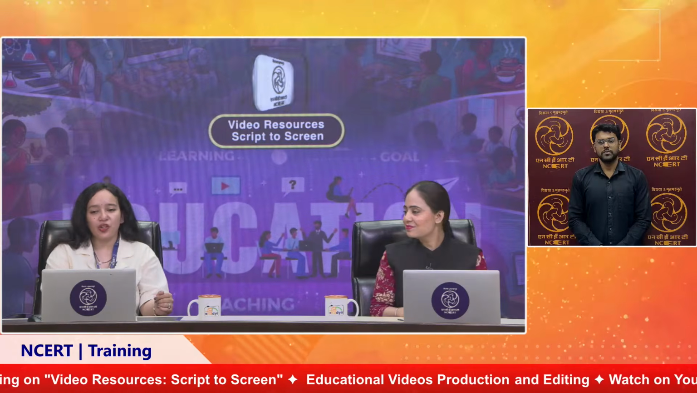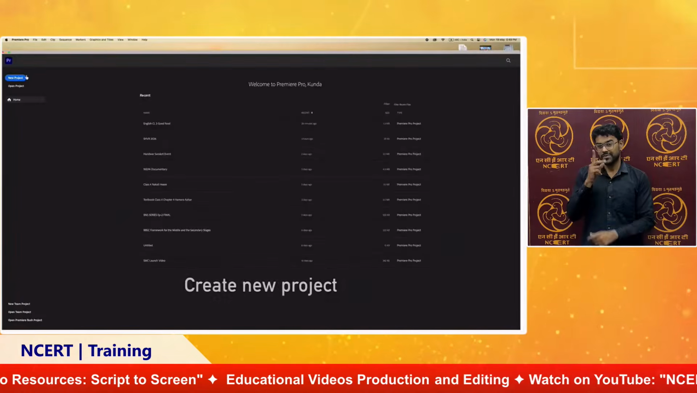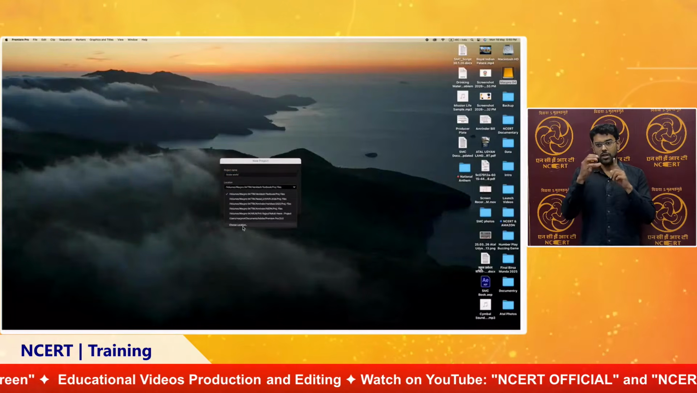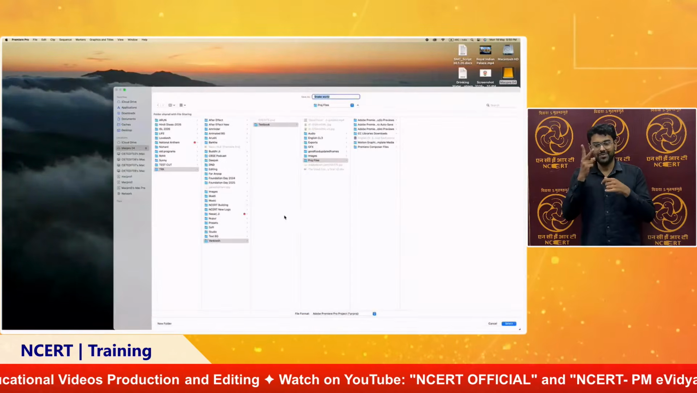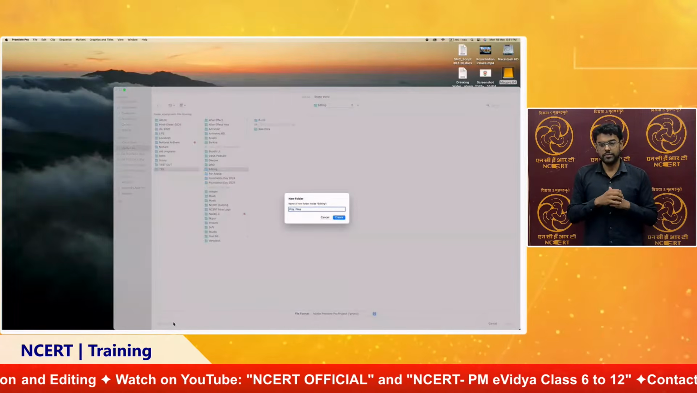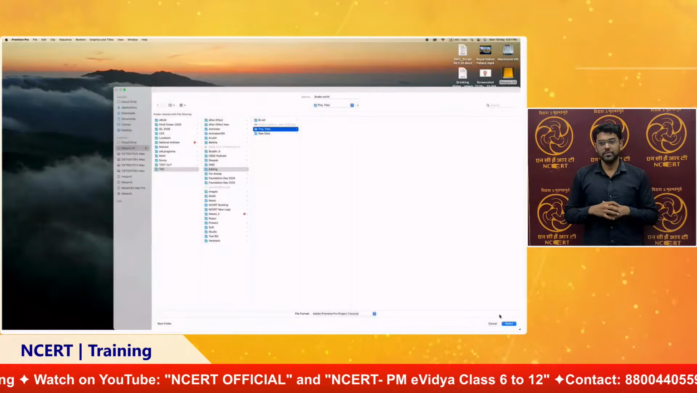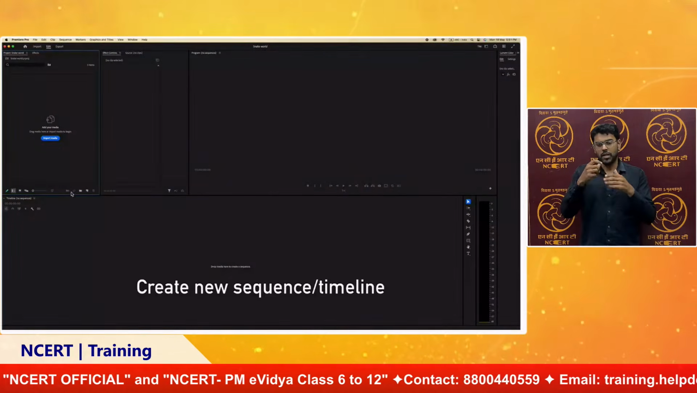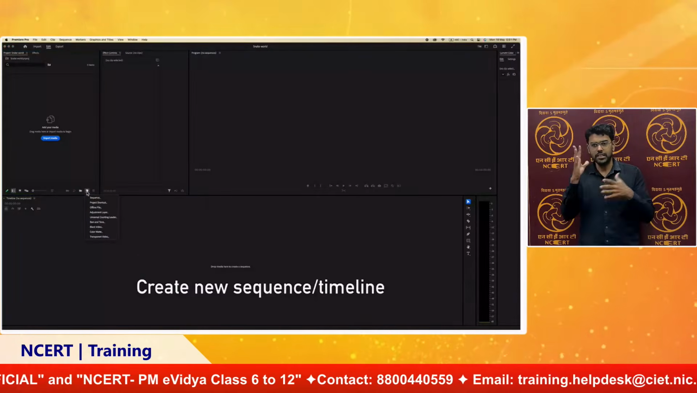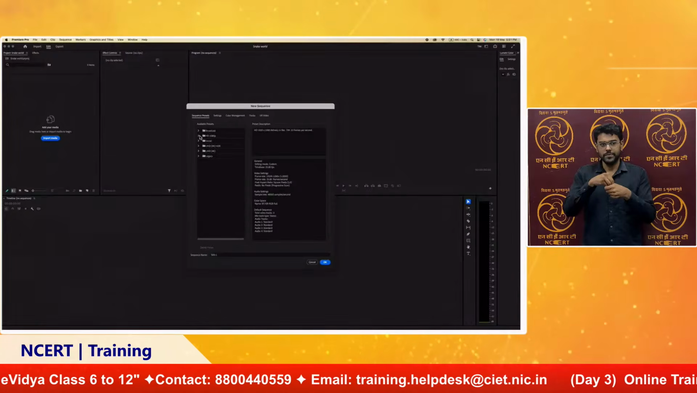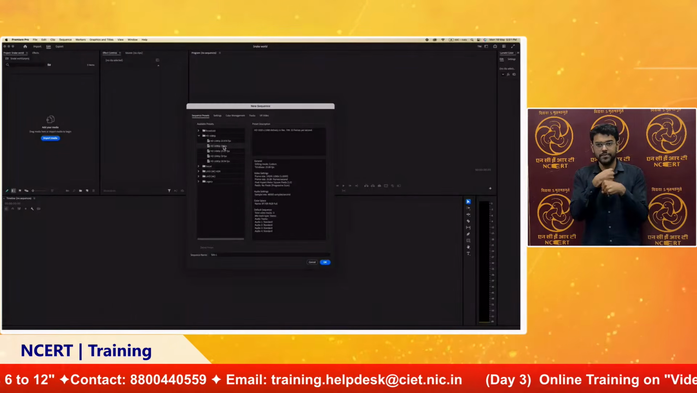So as you can see on your screen, this is the Adobe Premiere Pro software. What we do first, we have to make a project on the system. You can give any name to the project where you copy all the files related to that lecture. You can copy B-rolls and the images and other resource material. Then we create a sequence.